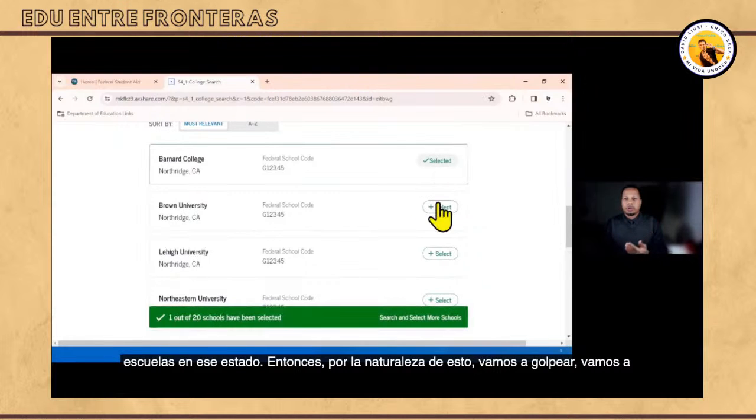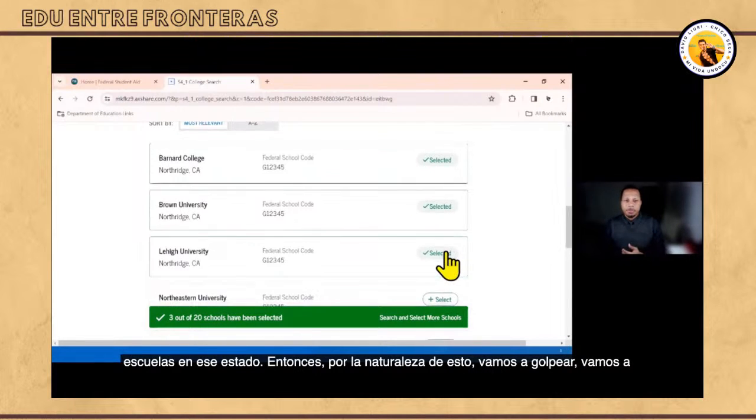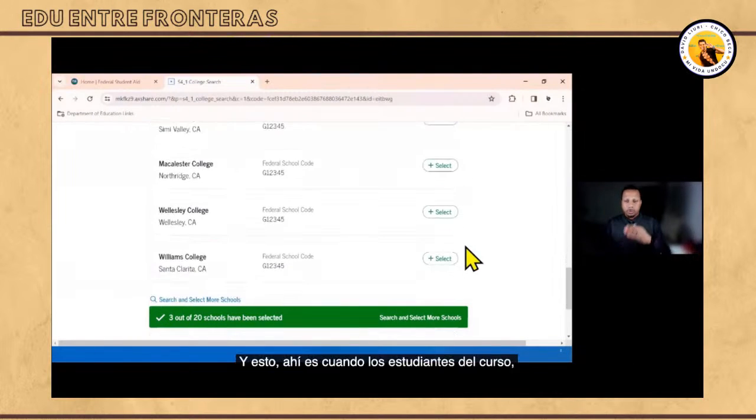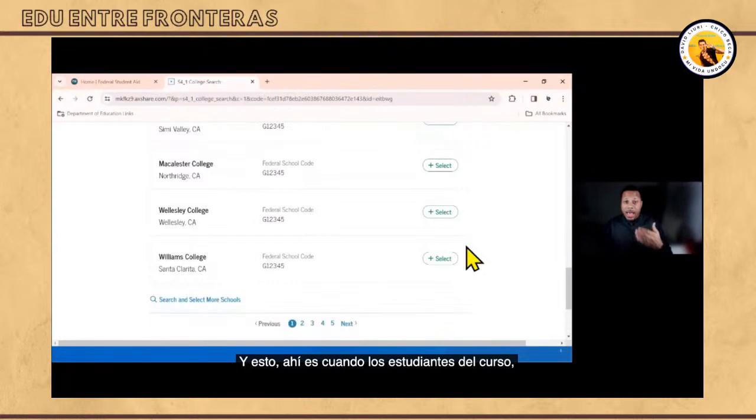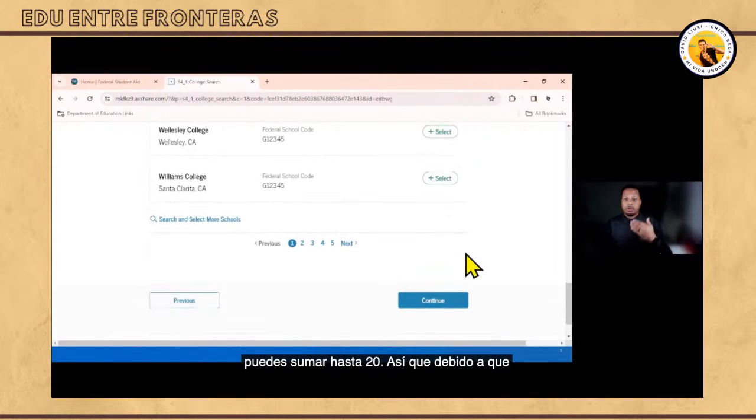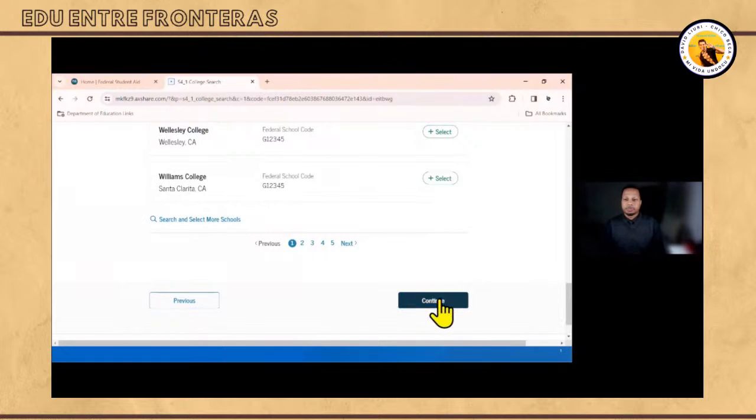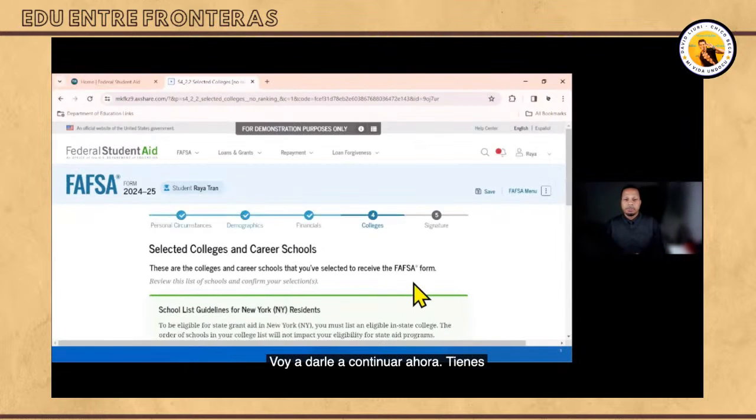So for the nature of this, we're going to hit the top 3. And that's when, of course, students, you can add up to 20. Because you can add up to 20, once that information is processed by us and it is confirmed to be fully processed, we will send the school records down to the schools that you have indicated, and they will begin proceeding on with their process. And we're going to hit continue.